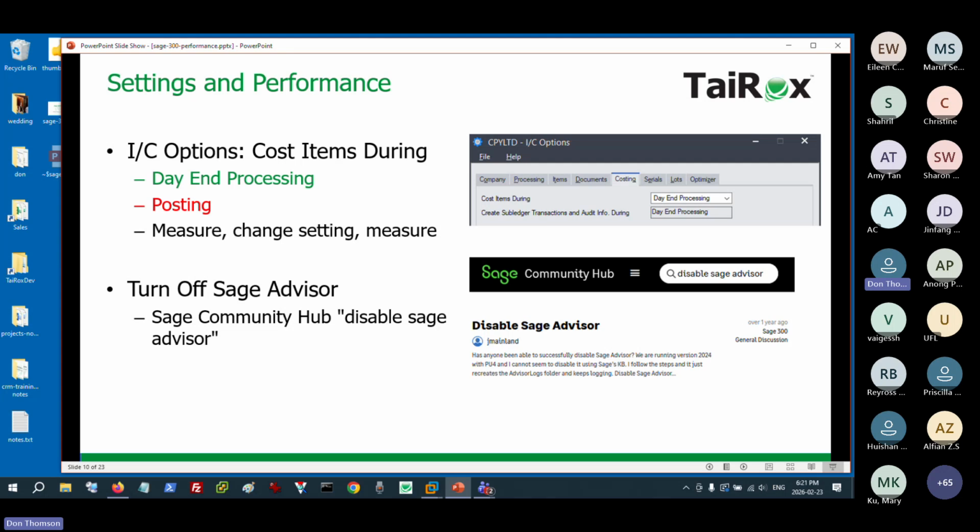Another effect, this would be a smaller effect, but remember, sometimes small changes have big effects. You can turn off Sage Advisor. You can search the Sage Community Hub, and it'll tell you how to do it. And again, is it really important for you to communicate with Sage how you are running Sage 300, or would you rather just turn that off and get some performance boost? So there's a couple examples of settings that we would recommend turning one off and turning one to be day-end processing.